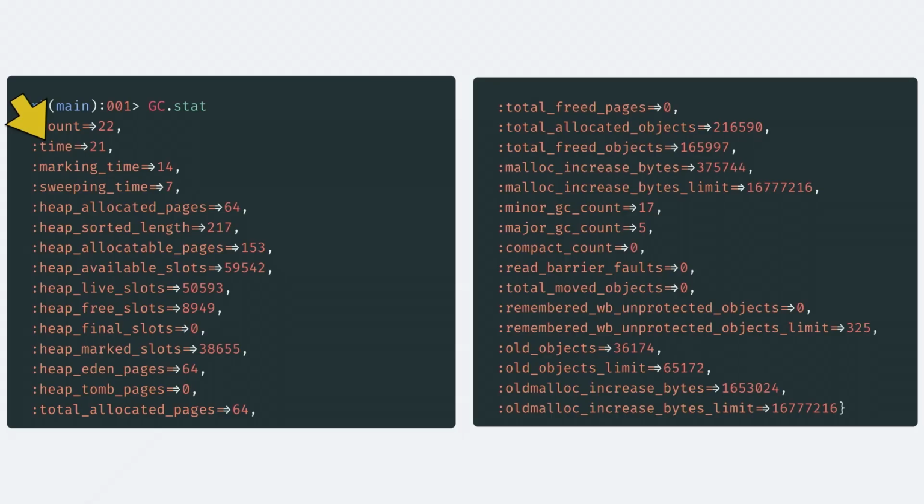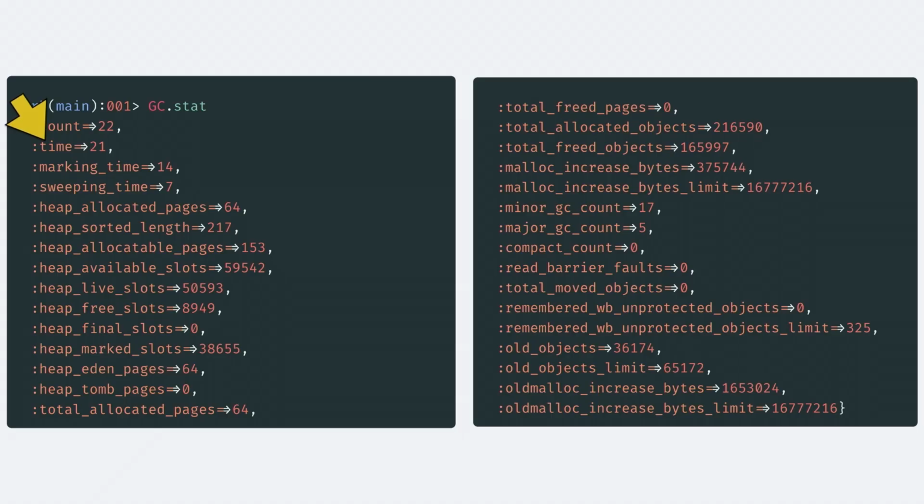We also see the total time in milliseconds spent inside of the garbage collector. Using this information, you can determine the proportion of time spent inside of the garbage collector per request. If this proportion is high, then tuning the garbage collector will yield a significant performance improvement. And if this proportion is low, then tuning the garbage collector will probably not give you as much of a performance improvement. We also see the total time in milliseconds spent inside of the marking and sweeping phases. And this can help you determine which of the two phases you're spending the most amount of time in.